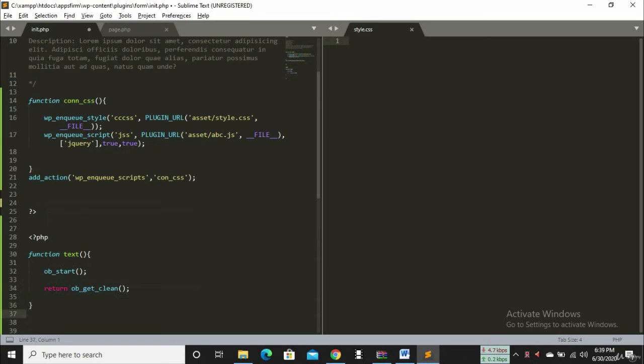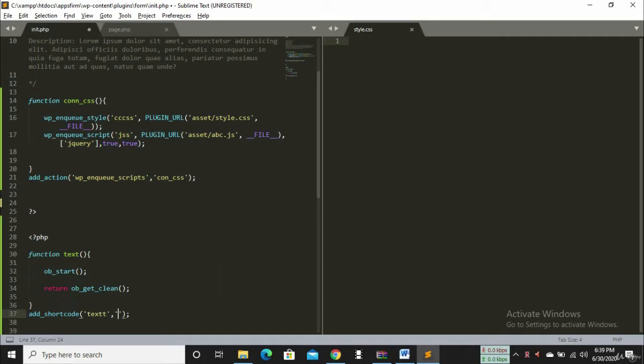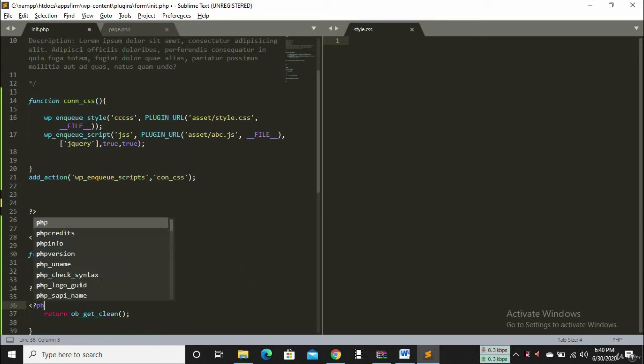Now I have to make this shortcode by the add shortcode function. There will be two parameters. One is the shortcode text and another one is this function's name. I should keep the content in here, like I want to keep some content. Before this I want to close the PHP tag and then start the PHP tag again.